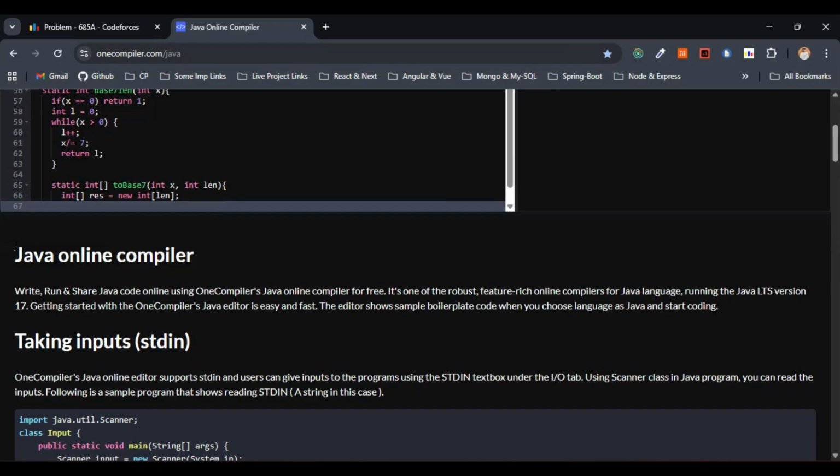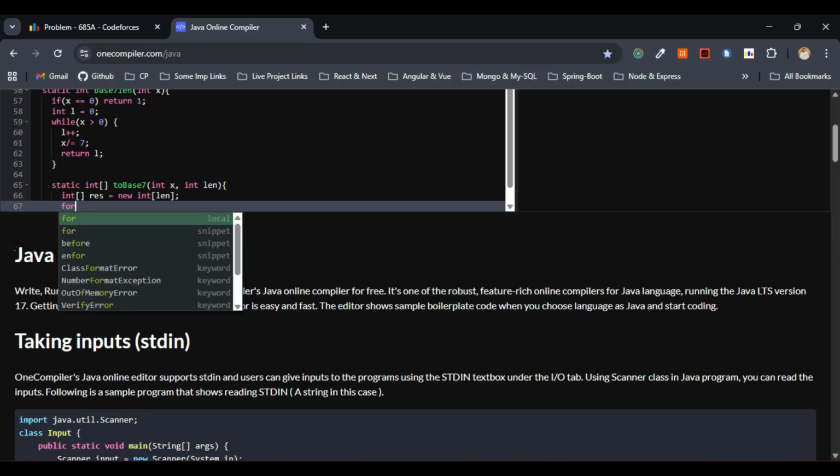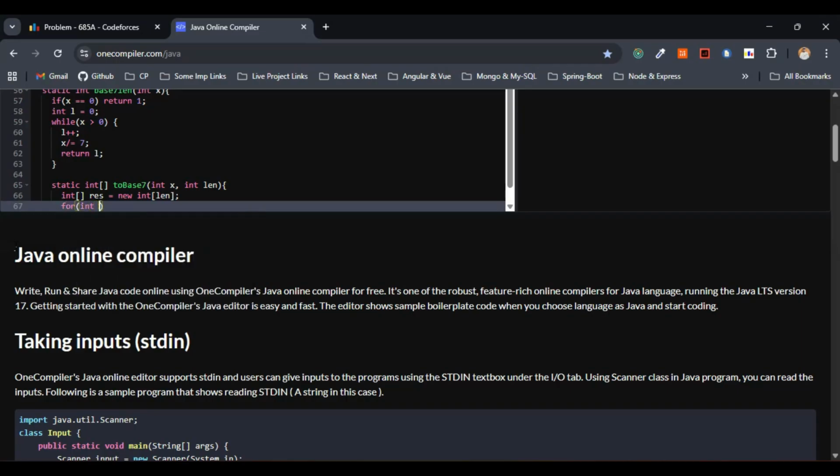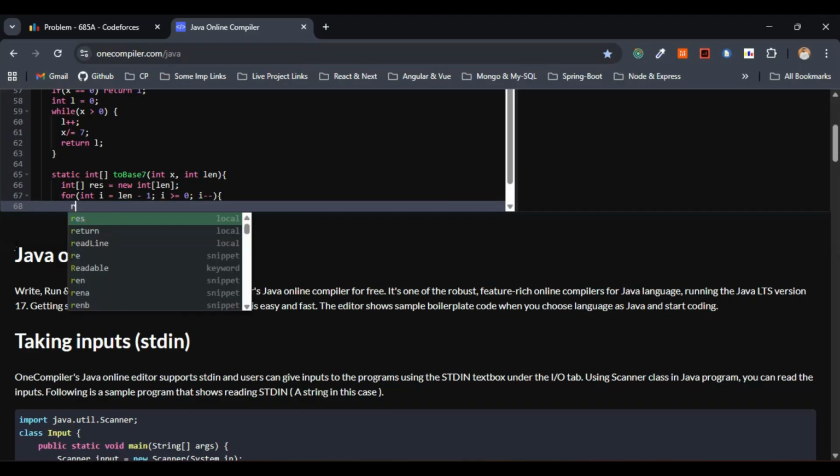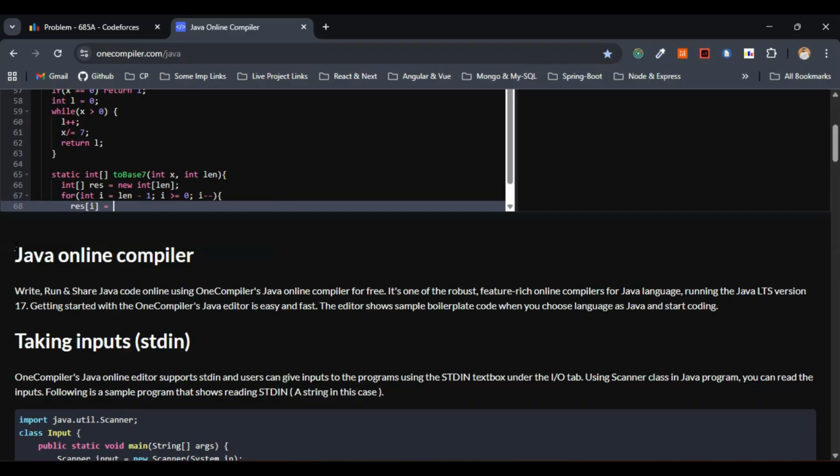Now let me go with the iteration part. Nothing but we have to fill from the least significant to the most, right? So I'll just go with for int i equals len minus 1, i greater than or equal to 0, i minus minus. So this is fine. So within the for loop, let's go with the current digit first. So this one will be the iterated value of the result, and this one will be x modulo 7. We are going with the current digit.